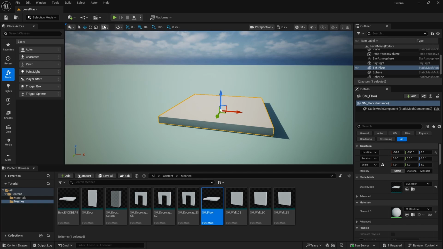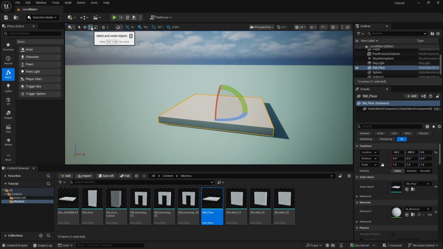Up here on your toolbar are all of the useful positioning controls. The arrow is select, and if you look at these, it also shows the hotkeys when you scroll over them. So you've got select here, which is the arrow; translate, which is basically move, is W; rotate is E; and scale is R. And those are going to be the ones you use the absolute most.